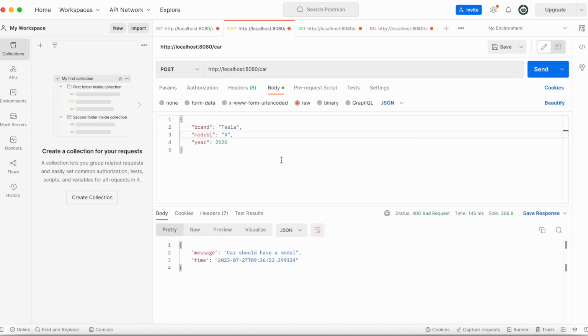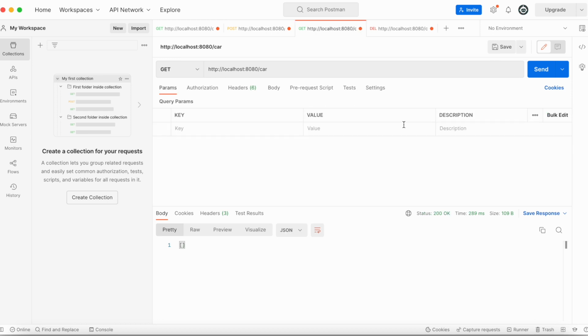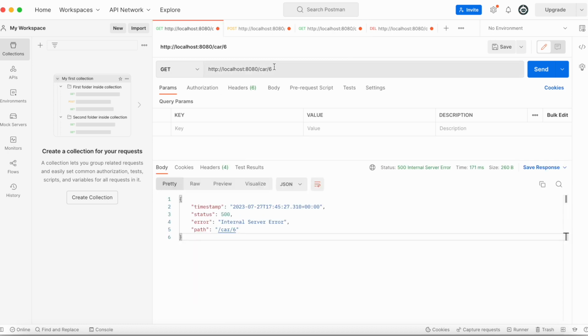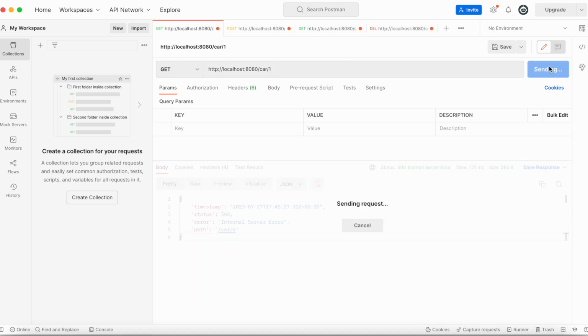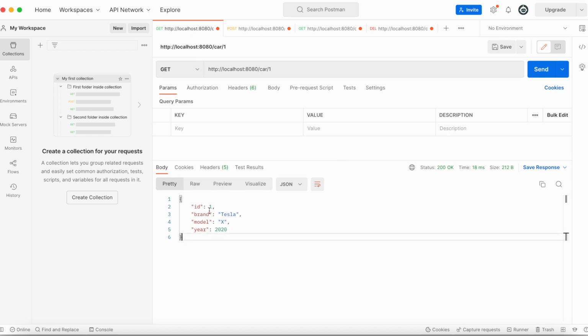For now, let's try to create some car. Let's hit send. For example, we want to send brand Tesla, model X, year 2020. Let's hit send. As you can see, status created, so it means that we successfully created the car. Let's trigger all cars. As you can see, here's our response, ID 1, brand Tesla, etc. Let's just call get by ID and check if it works. As you can see, everything is fine.